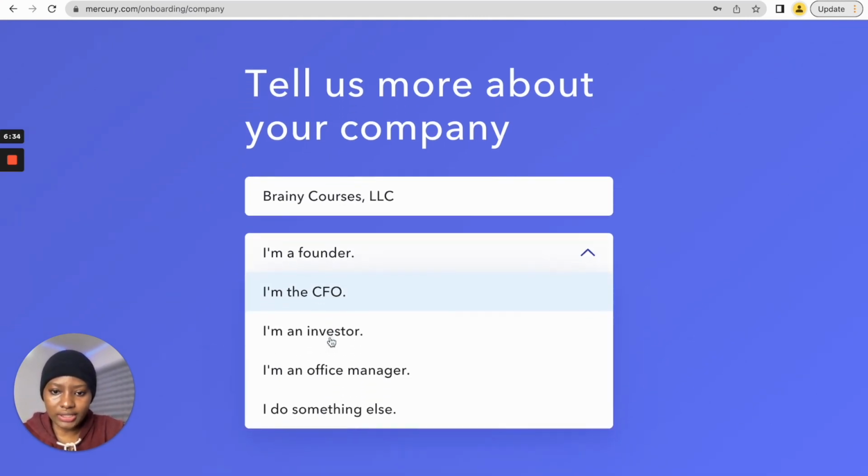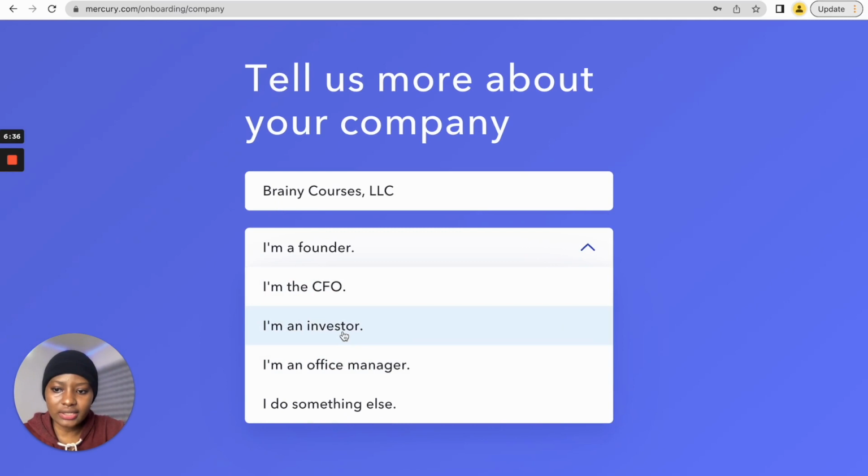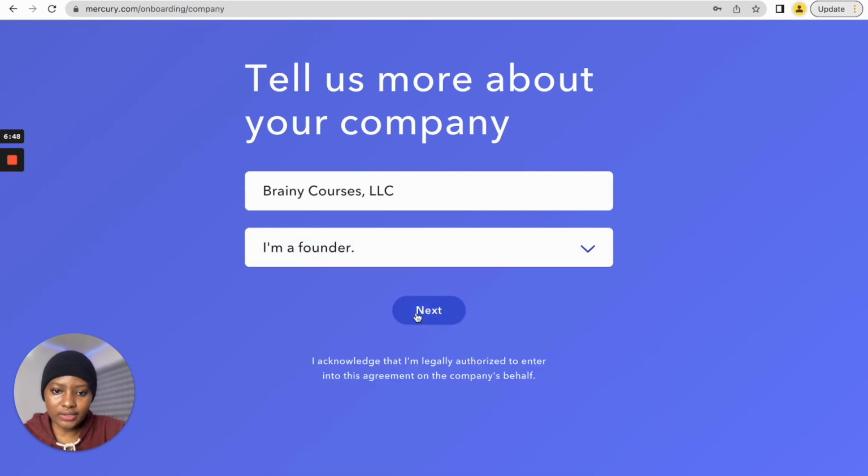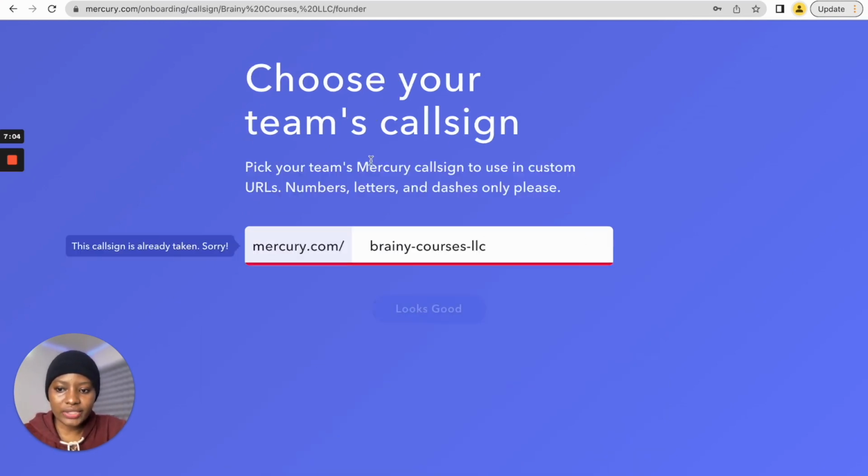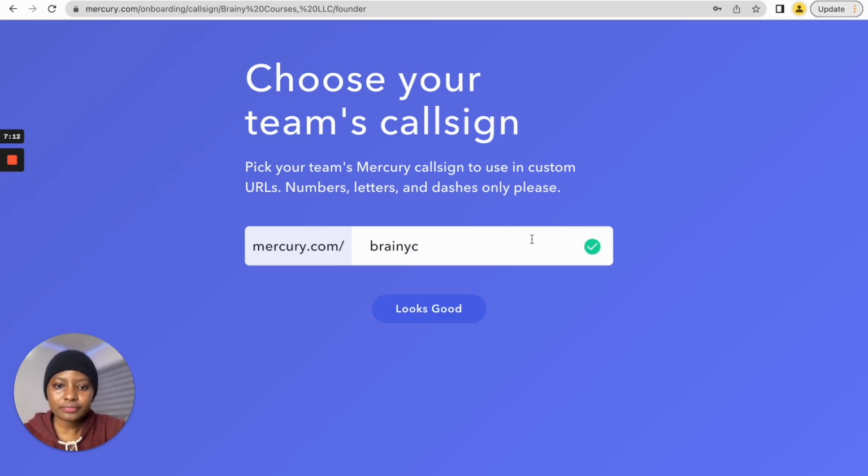So you can select whatever resonates with the kind of person you are. If you are the founder, CFO, investor, select whichever one you are. So I'll leave it at founder and then next. The next step is going to ask you to choose your team's call sign. So you can just select whichever one, right?